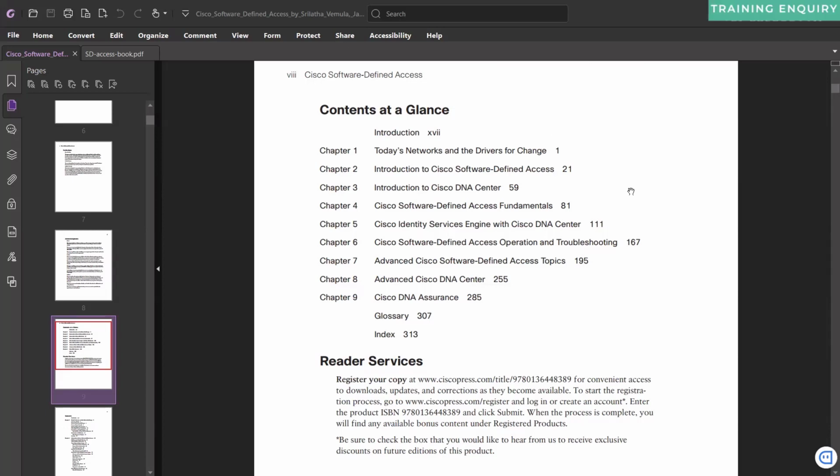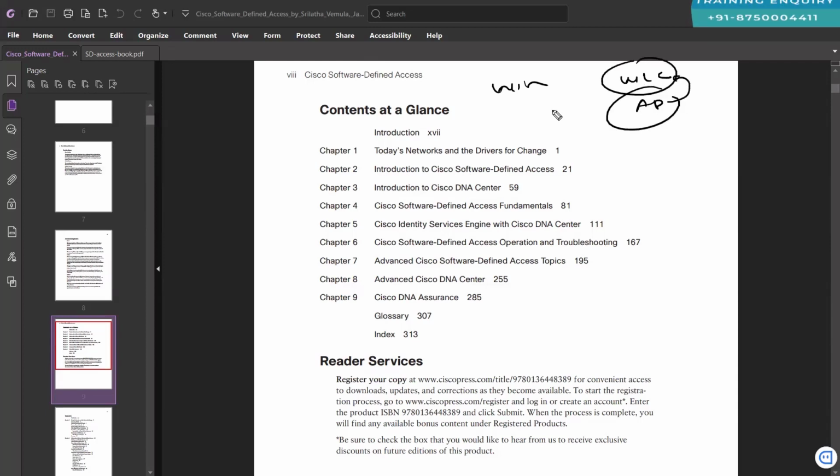Similarly, when we talk about wireless, I will not talk about complete A to Z wireless. I will just talk about what a WLC is, what an access point is, and how the APs connect to the WLC. Then we will directly come to how DNA Center is going to deploy the WLCs and access points in an automated fashion.